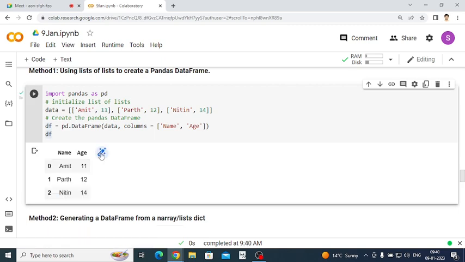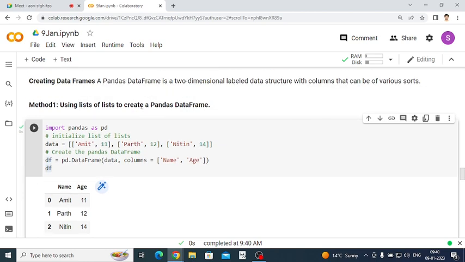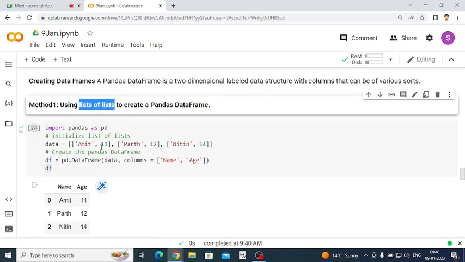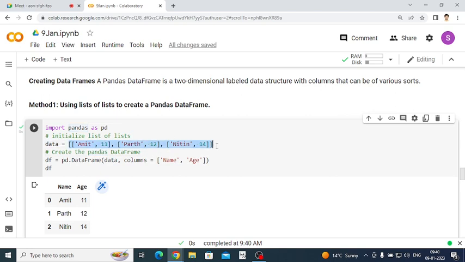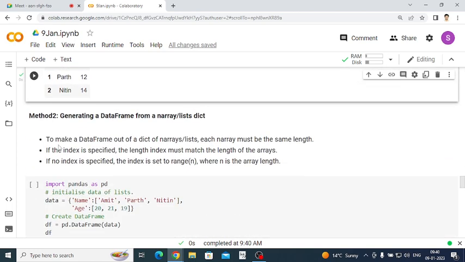So is it clear to all how to create a data frame? Yes, sir. Okay. Now, this is the first method to create a data frame in Pandas, by using a list of lists, because this is a single list that contains 3 sublists, and the list name is data. Now next, method 2, generating a data frame from an ndarray or list, or dictionary we can say.